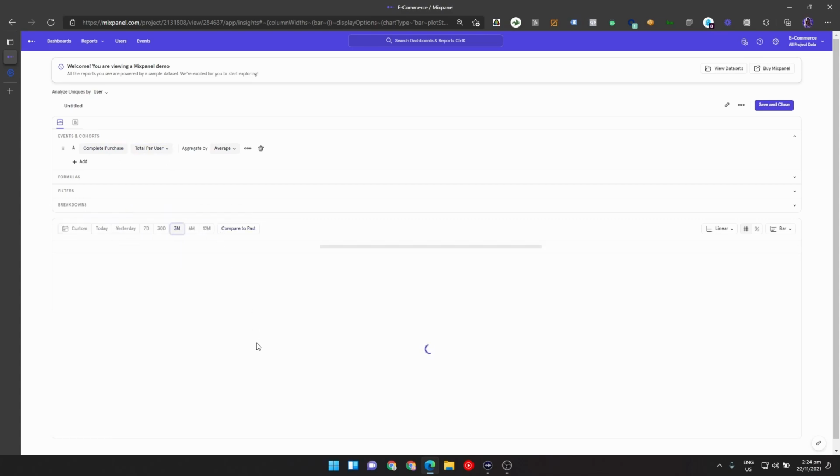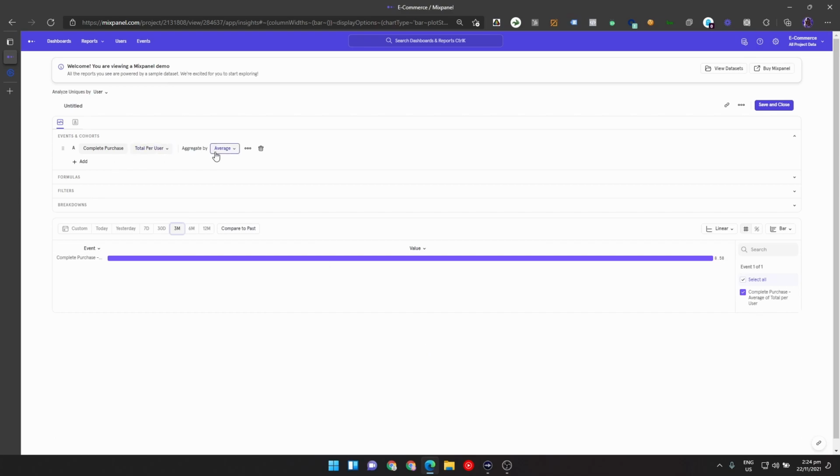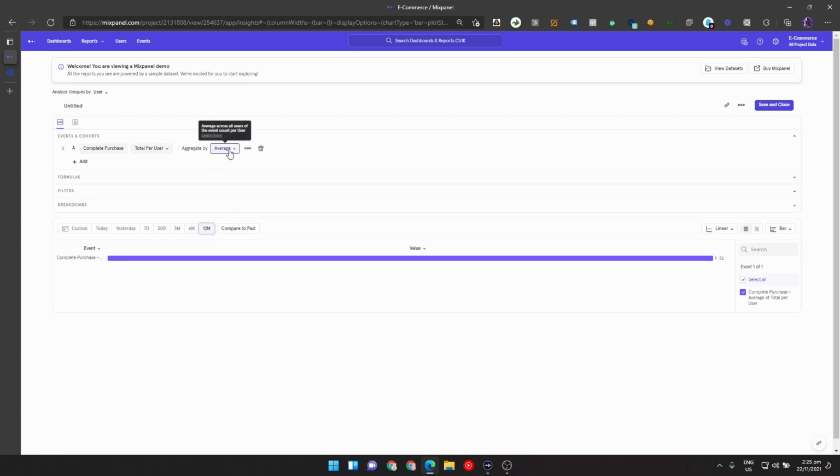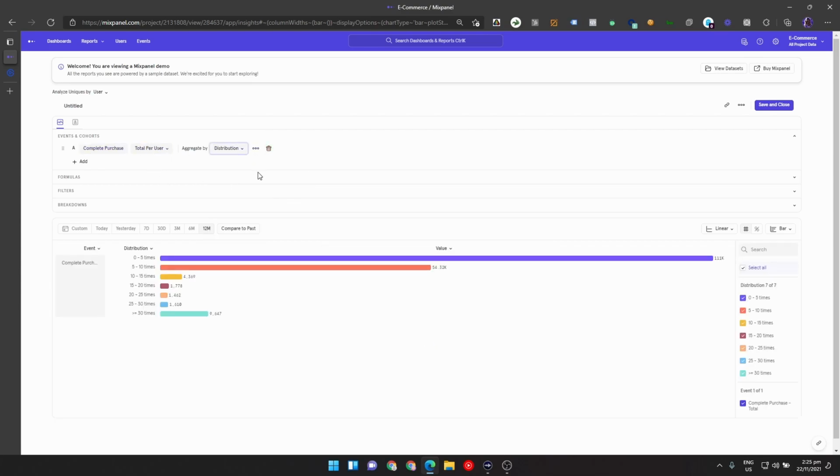Again, I could put 3 months instead. So now I'm saying, what's the average orders per user in a 3-month period? How about a 6-month period? How about a 12-month period? Great. Now I can do things like distribution, which again is my favorite. So these two are my favorite combinations typically.